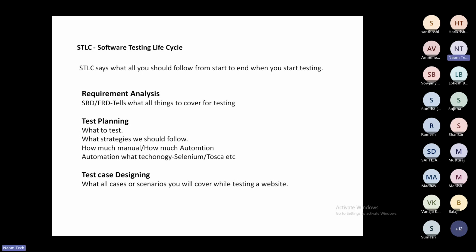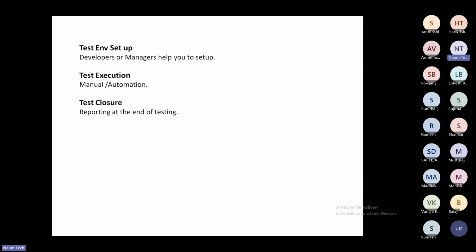Here, what we do is create test cases to build all the scenarios which will cover all the cases you should apply while testing a website or a product. That is what we call test case design. A test case is nothing but an Excel sheet with what to do and how to do it, what the expected result should be, and what the status should be. Anyhow, we'll see that.